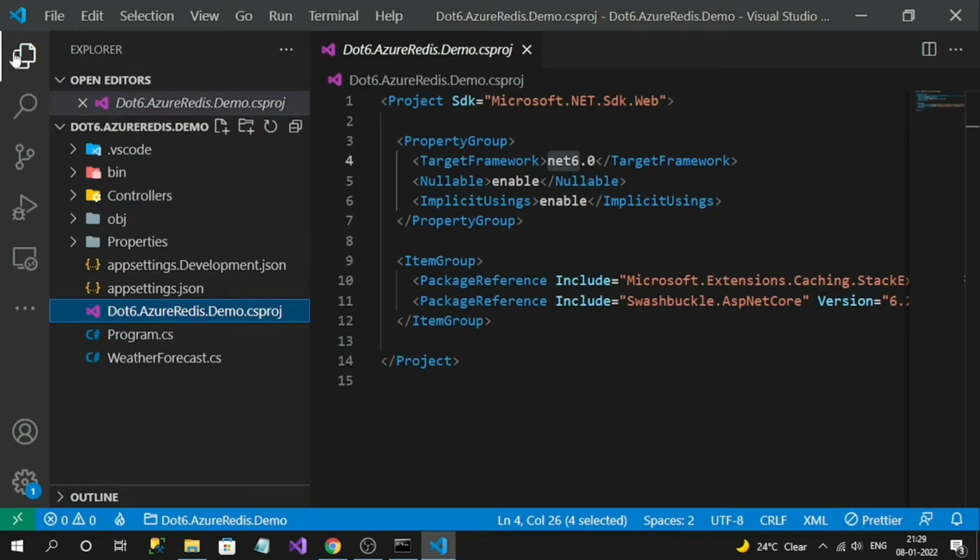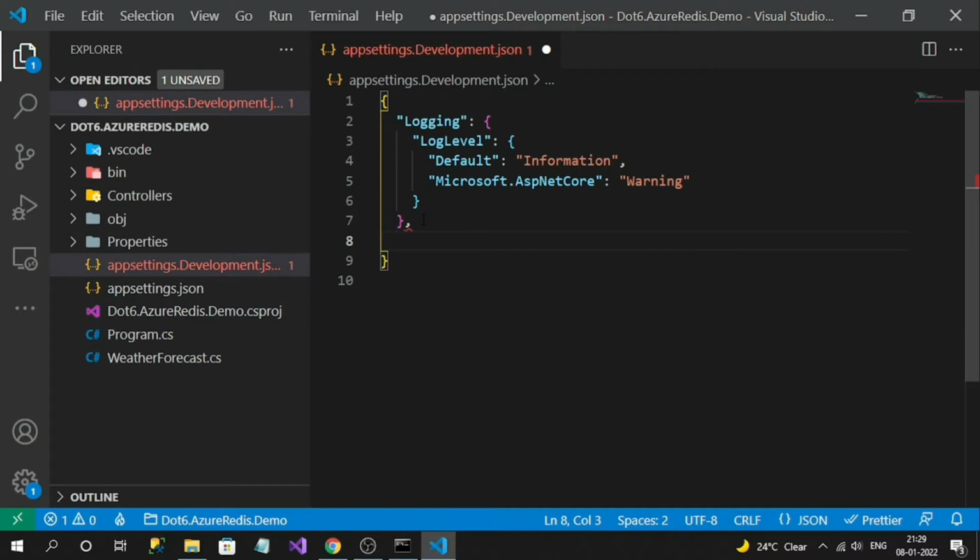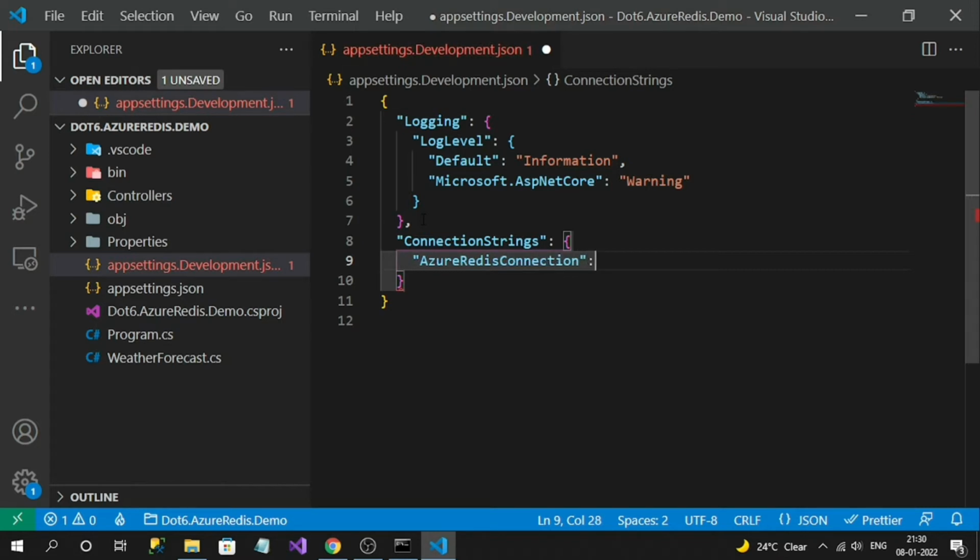And first thing is we have to add the configuration section for our Redis instance into our application. So please go to appsettings.Development.json file. Here add connection string. Inside of it, define our property for Redis cache connection string. So my connection string I named as Azure Redis connection.